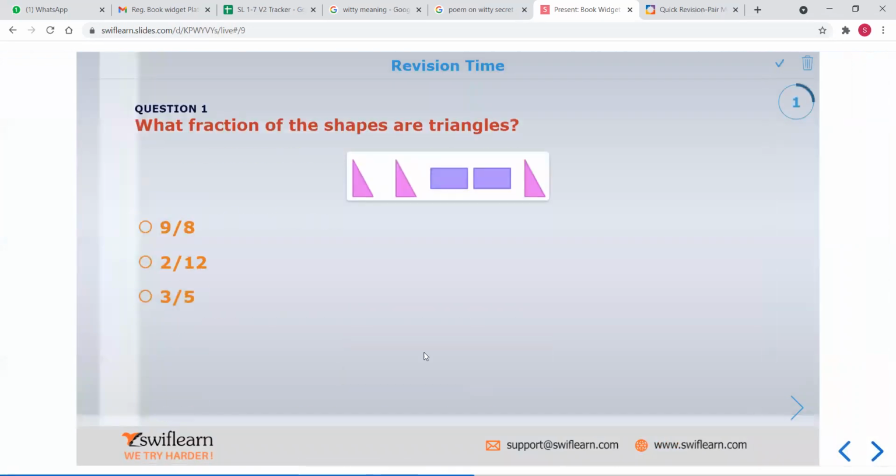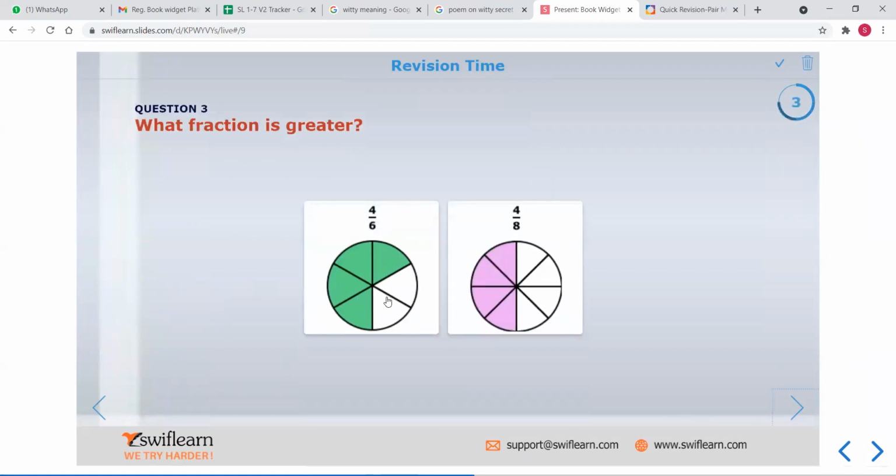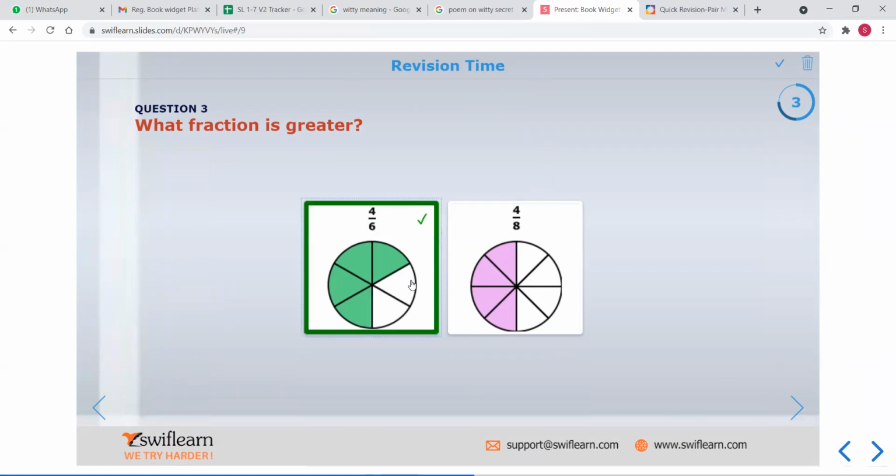One more exercise, multiple choice question. What fraction of the shapes are triangles? So it is 3 by 5. What fraction of the shapes are circles? 1 by 2. Which fraction is greater? So we have to choose between these two cards, which card has a fraction which is greater. So 4 by 6.